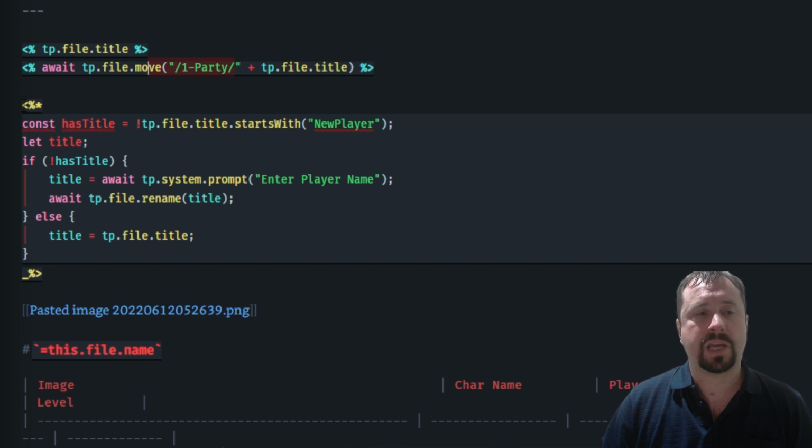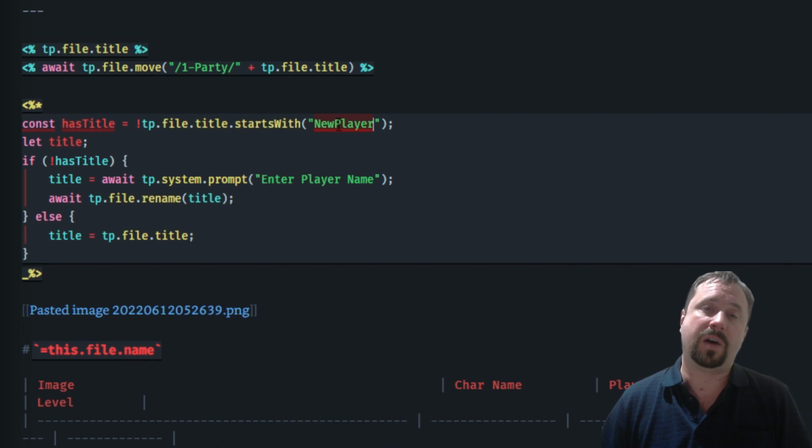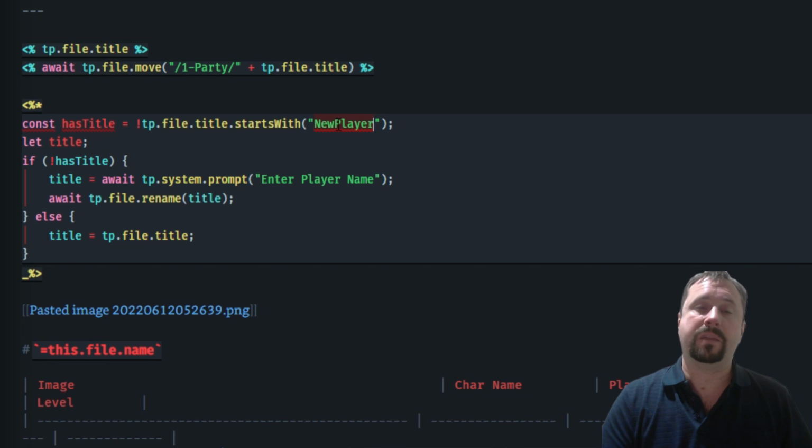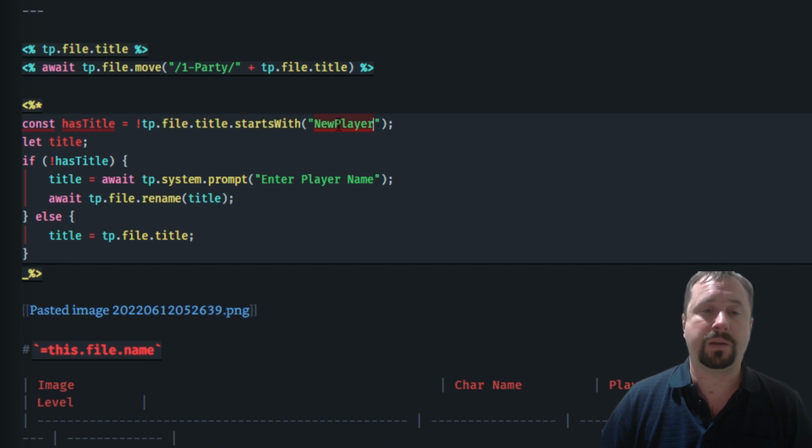And what it's doing is saying trigger this text if the note is called new player. So that's why it's important that we define the file name in the button as new player, so that when it triggers, it can pick this up. And it's then prompting the user saying, please enter the player name. It allows you to type that name in so you can change that name to whatever you want.